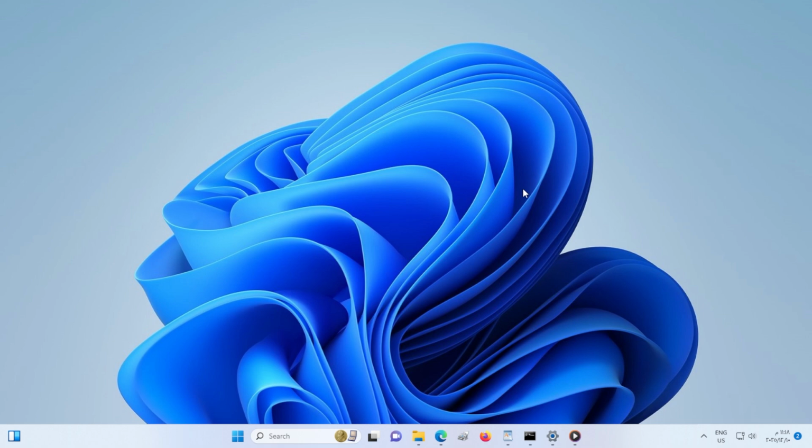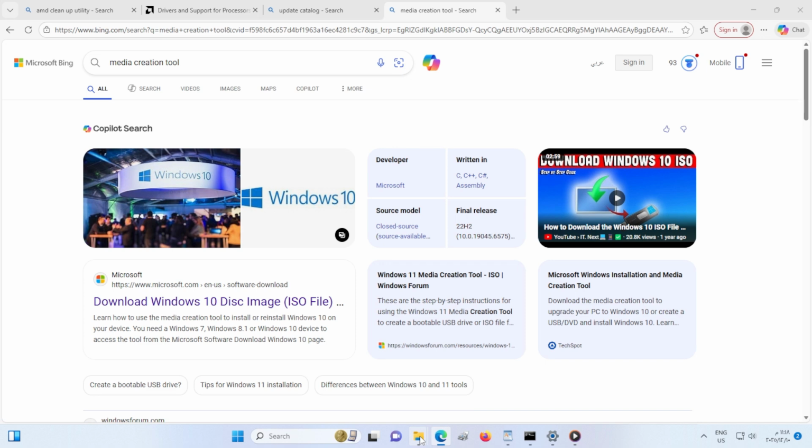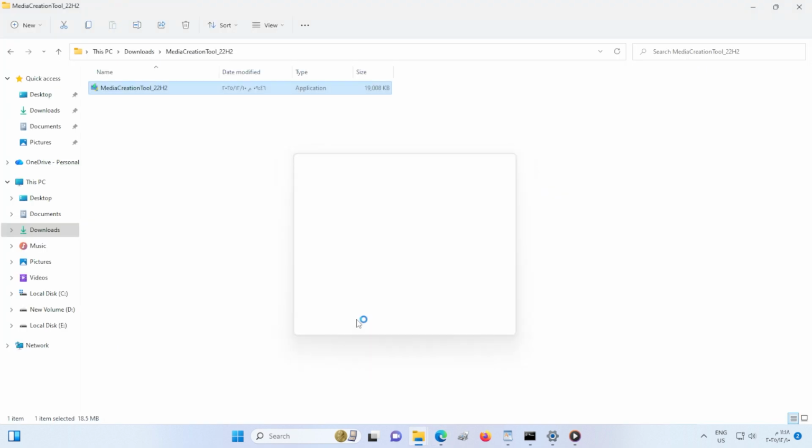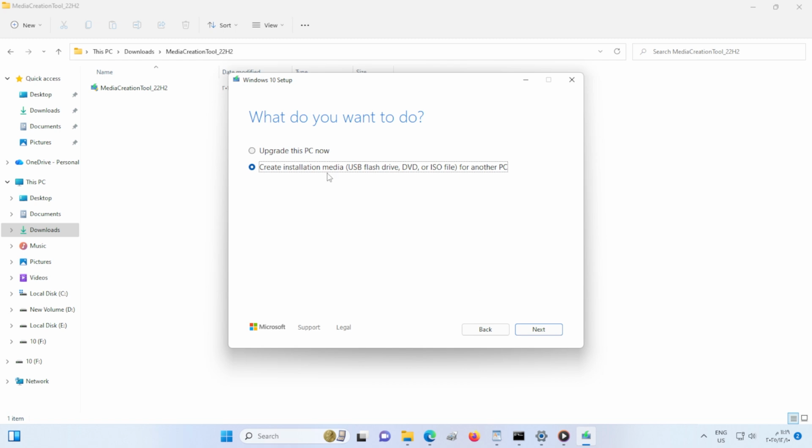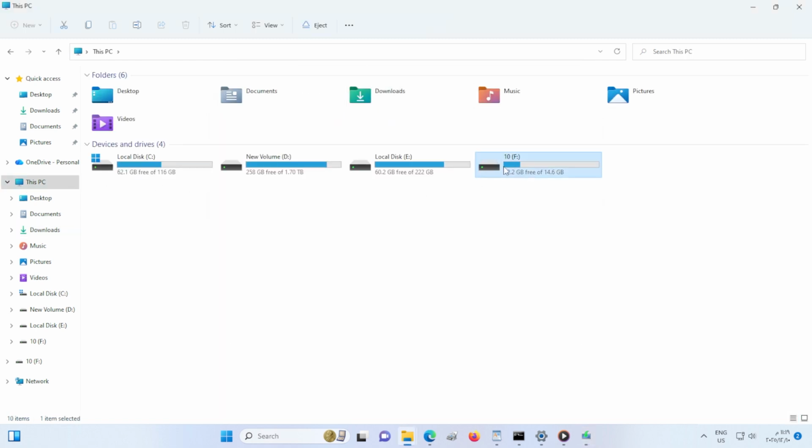Let's get started. Method 1, use the media creation tool correctly. Download the latest Windows 11 media creation tool from Microsoft. Run it, select Create Installation Media for another PC, choose the correct language, edition, and architecture, then select USB flash drive and let it finish. These errors often happen if the tool is interrupted or misconfigured.